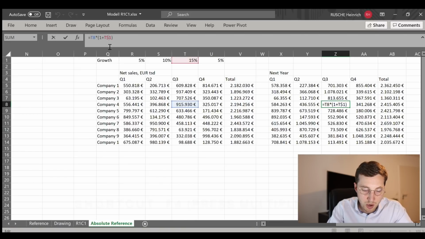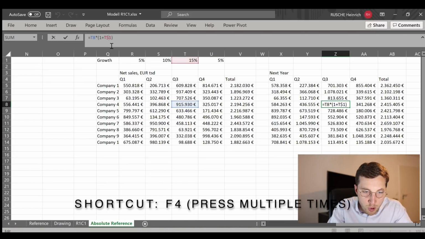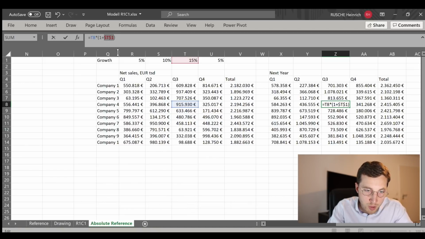You can now switch around, and again, if you just toggle the F4 key several times, you see that you can toggle around these elements. So here, this would be a completely relative reference. Clicking once would give you the complete absolute reference. Once more, it just fixes the row, and once more, it just fixes the column.